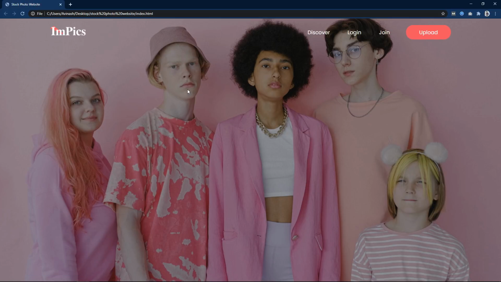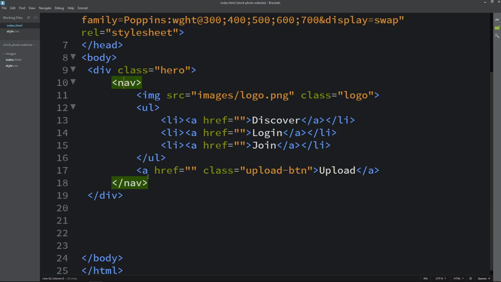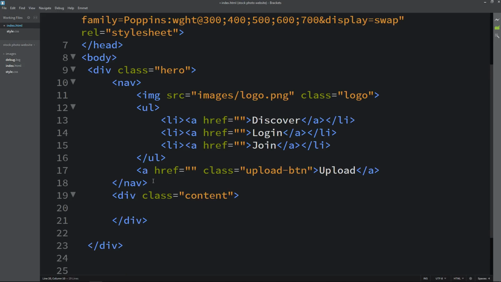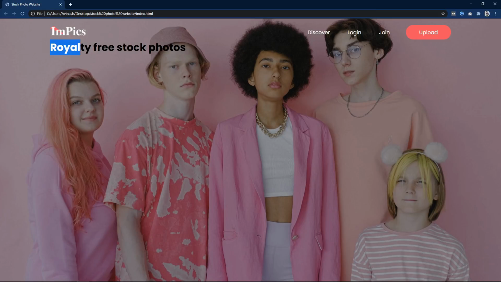Next we will add one title in the center. So just come back and first we will create one div after this nav. So let's create one div with the class name content, and in this div first we will add one title in h1. So the title is royalty free stock photos. You can see this title over here.